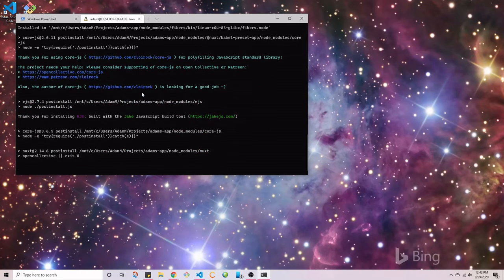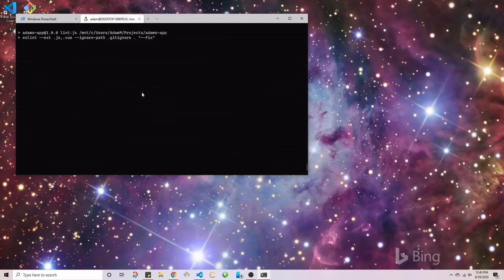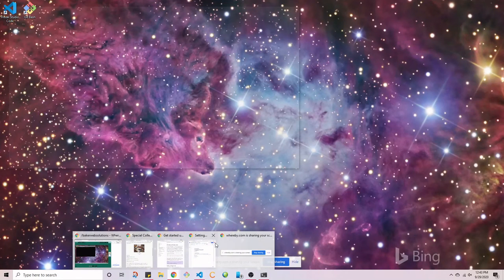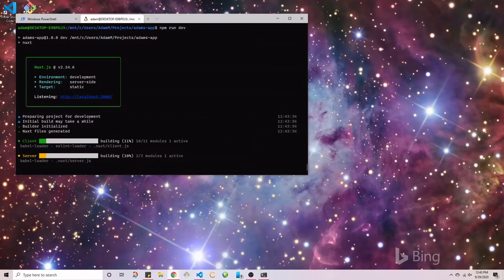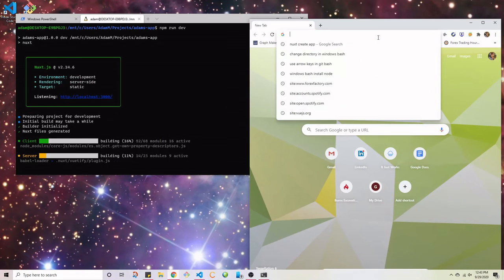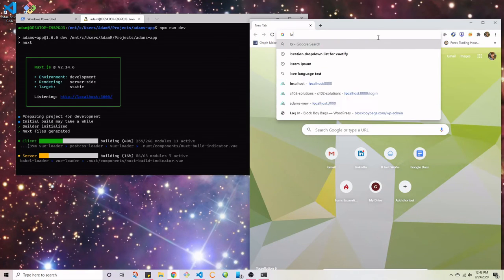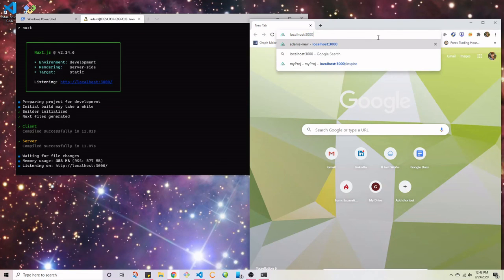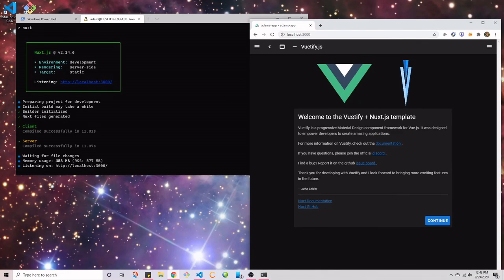Great, looks like that's finishing up. So now let's just go ahead and pull up the app and look at it. To do this, cd into the new folder that was created. For me, it's going to be cd atoms-app, and do npm run dev. Now to look at the website, pull up a web browser and type in localhost:3000.